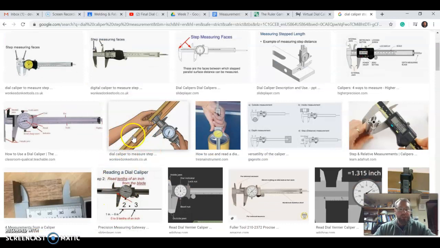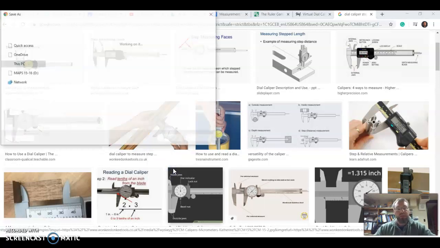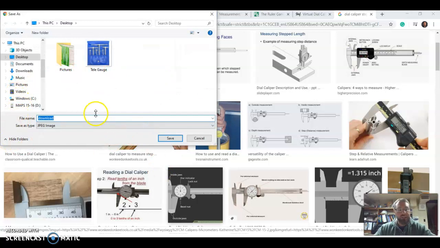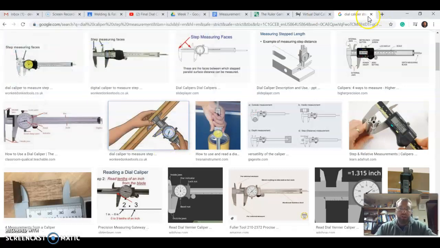And here's a good example of how step is measured from the top of the caliper to this part of the jaw. So I'm going to go ahead and right click on that, save image as. Now once again, when you're saving images, you need to save them into your drive. I'm saving them into my desktop, but I'm using a computer, not a Chromebook. So I'm going to call this DC dial caliper, and I'm going to call it step. Hit save.